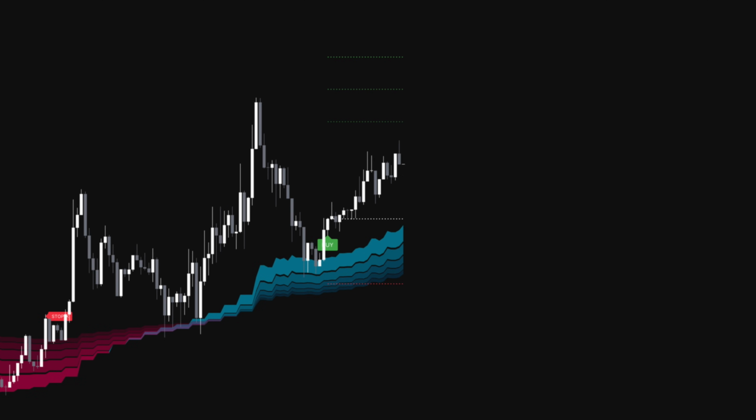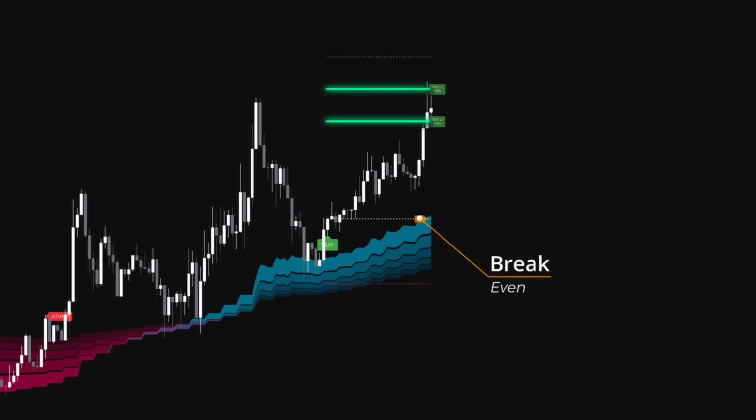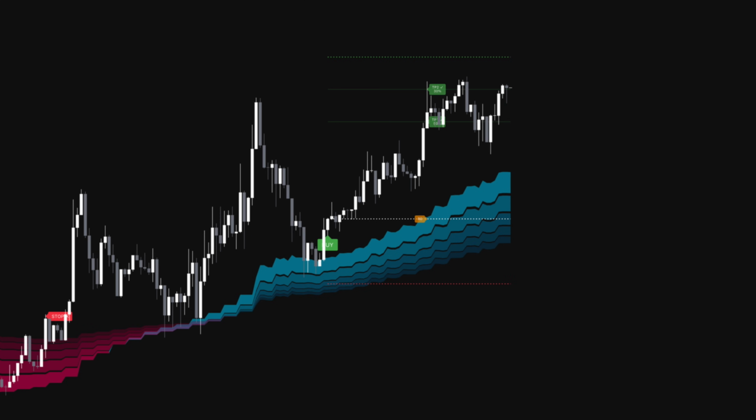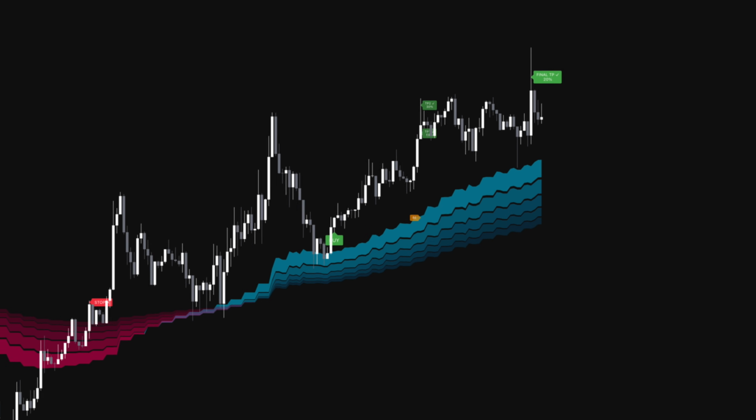Price moves up. Hits TP1, there's the label, 50% closed. Stop automatically moves to break even, see the BE marker, hits TP2, another 30% closed. Now I'm riding the final 20% with a protected stop at entry. 0 risk on remaining position. Final target hits. Trade complete.